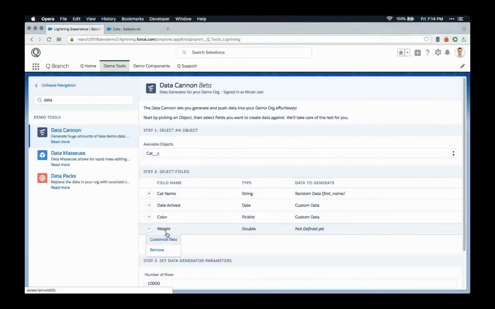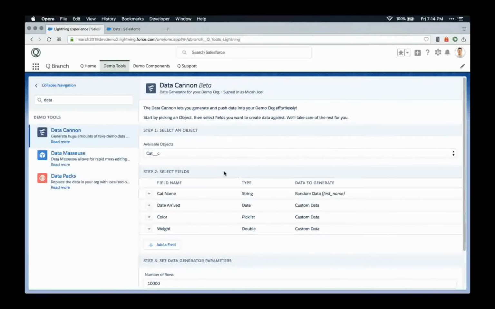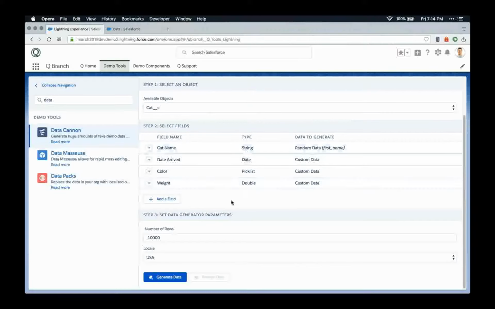And then weight, we go in and we have to set the minimum above 0, so we'll do 1, and we'll make a maximum weight of maybe like 22 pounds. That seems like a reasonable cat size. And that's all I had to do. I just set up those things.